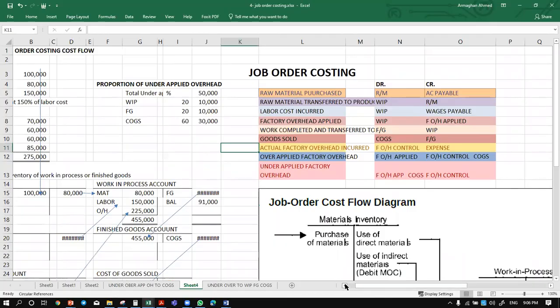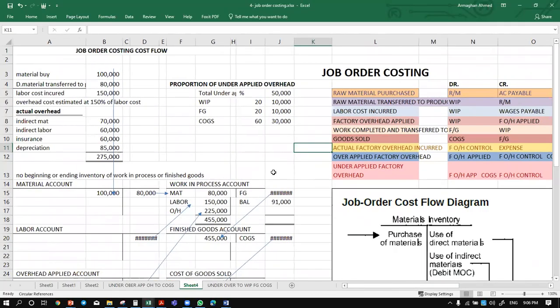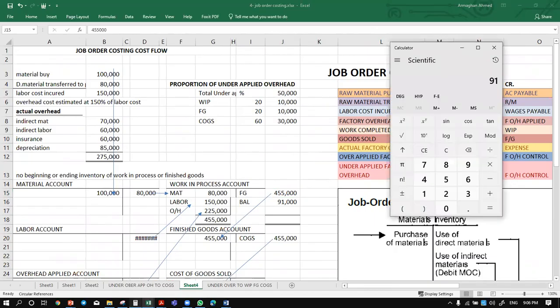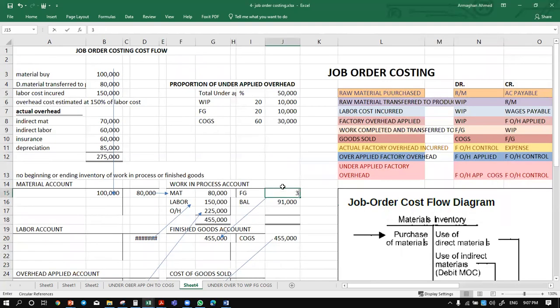So are you understanding, or is it becoming confusing? So we understand here basically, of the 455,000, 80% is transferred to finished goods, right? So what will be 80% of 455,000? So 91 is the closing balance, closing stock, right? So 80% will go to the finished goods, right? That will be basically 364.